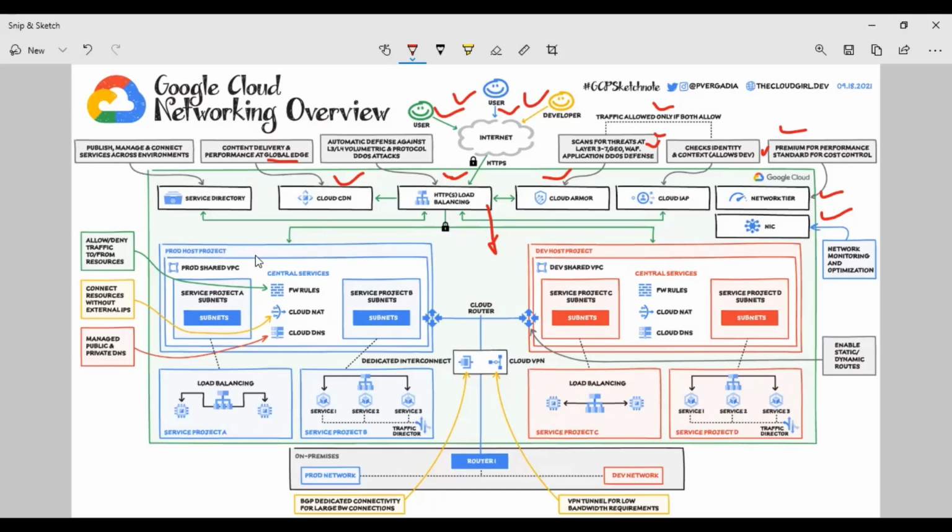Now, if you are able to see these two architectures, one is for the prod host project VPC, and there is a dev host project. We'll take one example here. We'll go with the prod VPC, and then later we'll go deeper into the shared VPC.